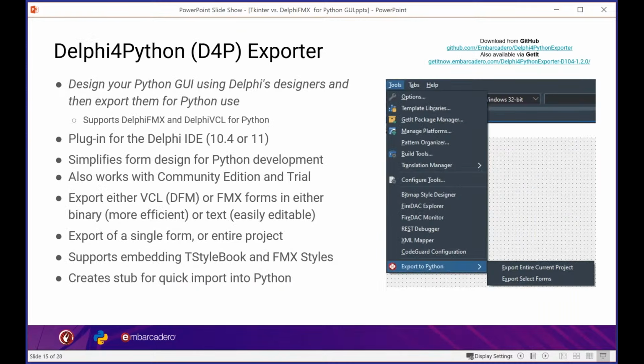And then another tool we have is the Python for Delphi, or Delphi for Python exporter, which lets you design your GUI in Delphi and then export it to use in Python. It supports both VCL and FireMonkey applications. And then, of course, depending on which type of design you make, whether it be VCL or FireMonkey, determines which Python library you're going to use.